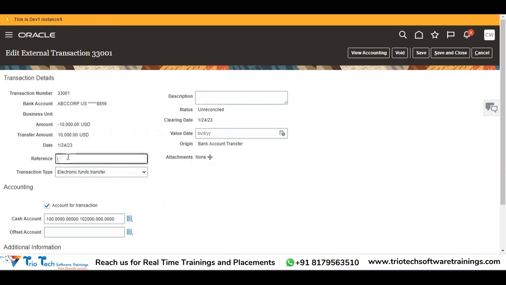Now reference. This is something which you can give as the reference number that was sent to the bank. When you gave the instructions to the bank to create a transfer, at that point of time there would be some reference number. Generally, it would be the bank transfer number, which is system generated, which we saw earlier.